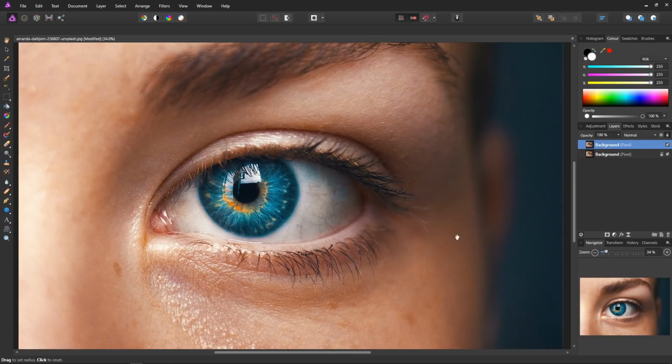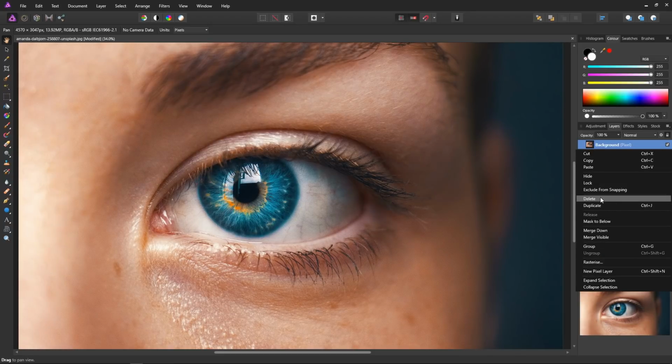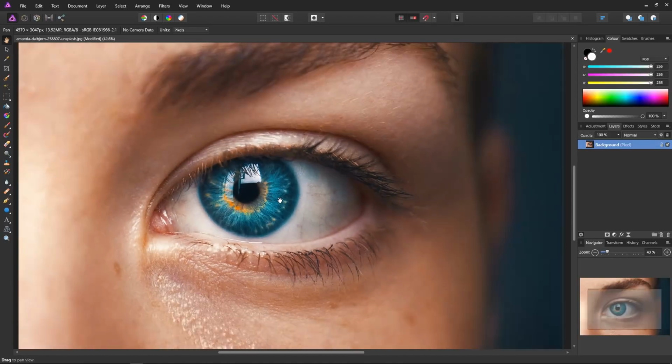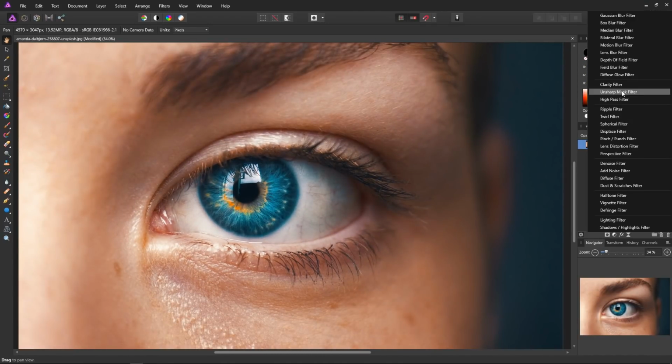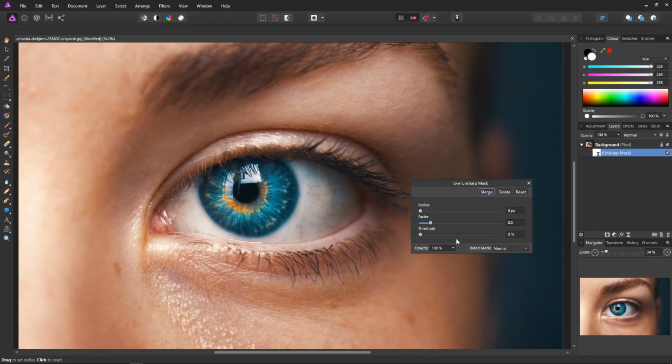Here we sharpen the layer directly, but we can also use the Unsharp Mask live filter, which is non-destructive. So if I just delete this layer, just go to delete, to get rid of our sharpening layer, then click the live filter icon and select Unsharp Mask filter. Then I'll do the same on the Unsharp Mask filter.